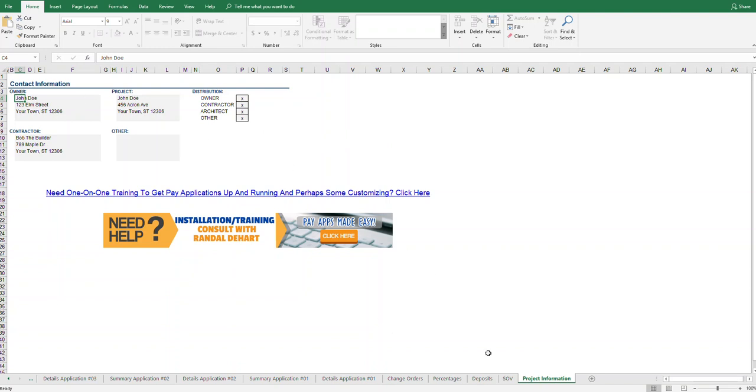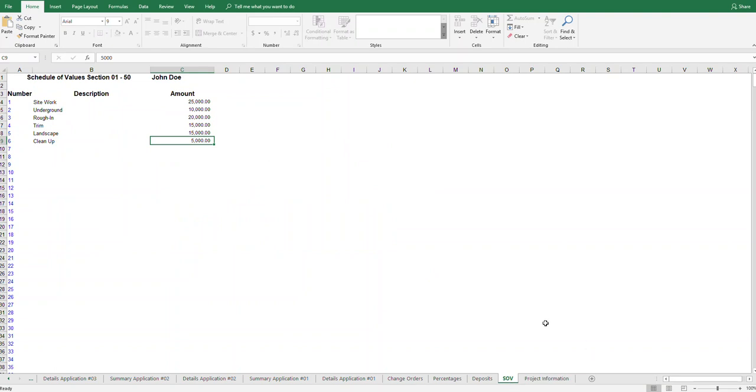The next tab is the sheet 2, which is SOV, which stands for Schedule of Values, and this is where you fill out your schedule of values. It's a one-time input and done. And I'm just showing here, to make it really simple, 6 schedule of values, nothing to it. We've allowed 100 schedule of values. Okay, so now I'm going to go to the next one.